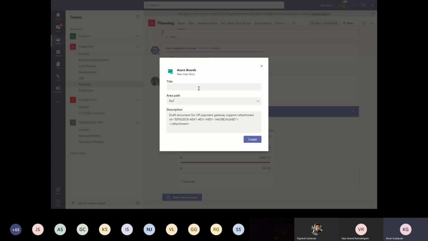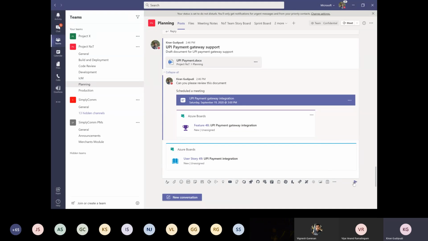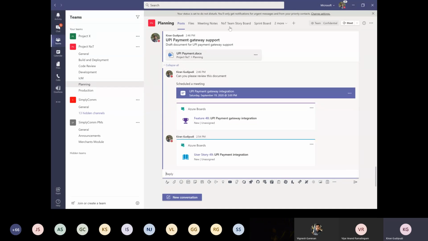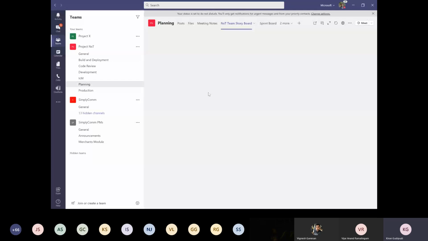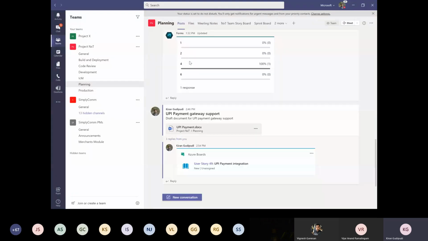UPI integration, create. And then let me post this. Now come to the storyboard. Okay, as you can see, this UPI payment integration has shown up. So now let me come back to the post.